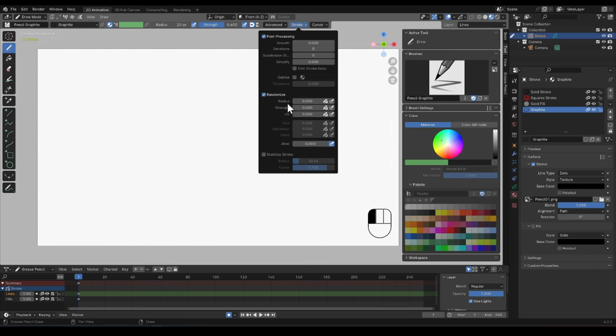I'll start by setting my radius to something like 0.15 or even 0.25 to get a little bit of variation in the thickness as we work. I'm going to set my UV all the way to 1 for maximum randomness. I won't enable either stroke or pressure for any of the settings.